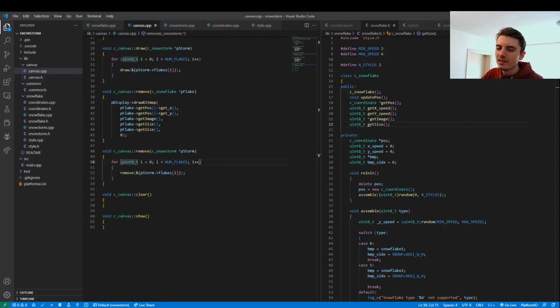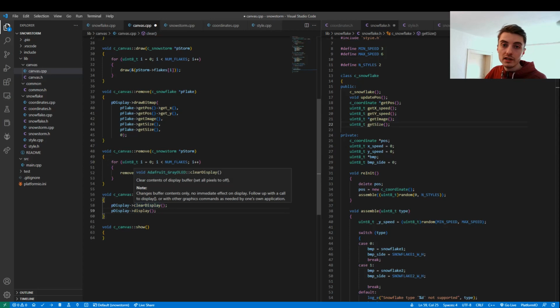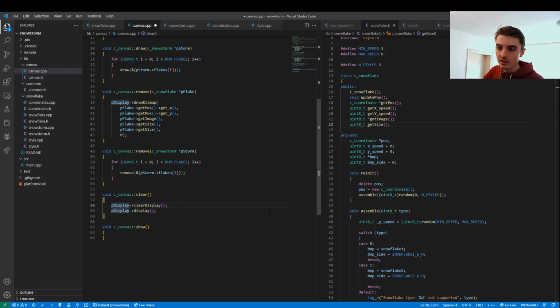All that's left are clear and show. These are just wrappers for functions the display would have anyways, but now it's clearer and more open when it's connected to canvas as well. All clear does, it clears the memory and then actually displays that, which is nothing. And show actually displays the stuff.